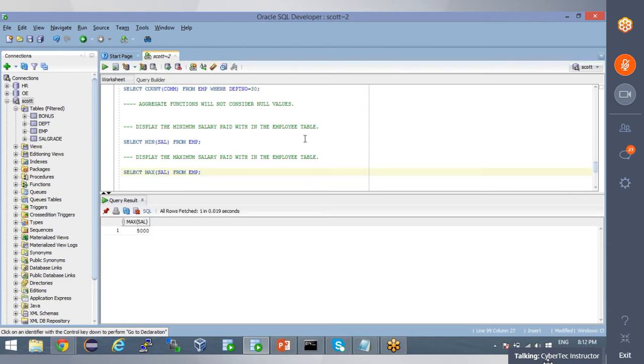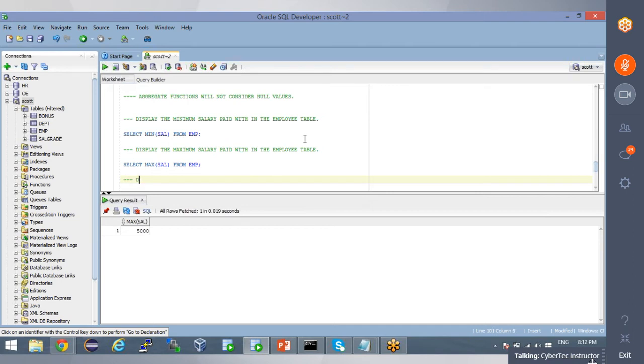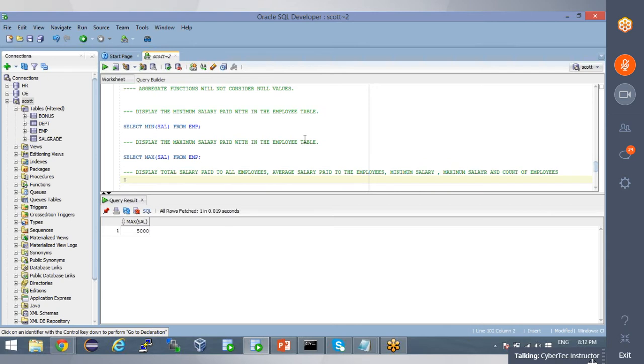Okay, clear? Now the next question. Display total salary paid to all employees, average salary paid to the employees, minimum salary, maximum salary, and count of employees in the EMP table. This is my question.